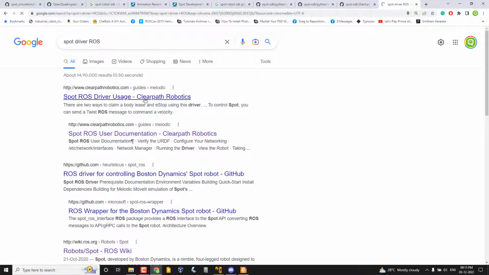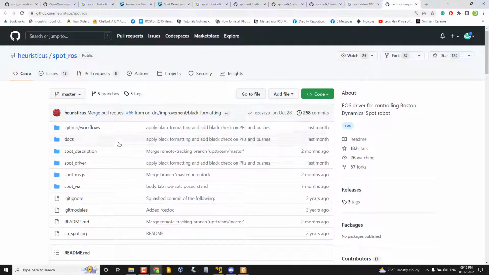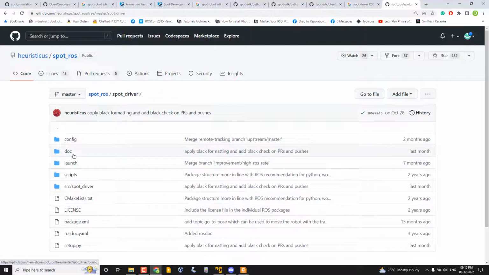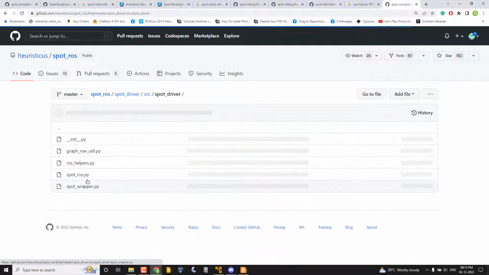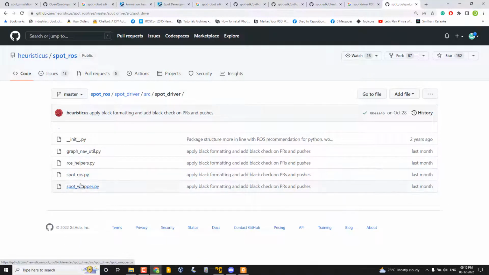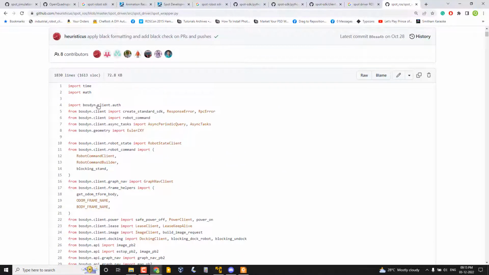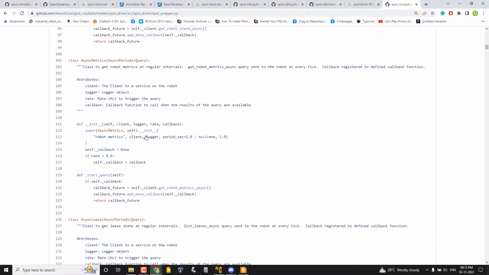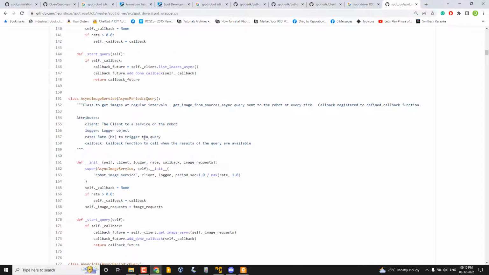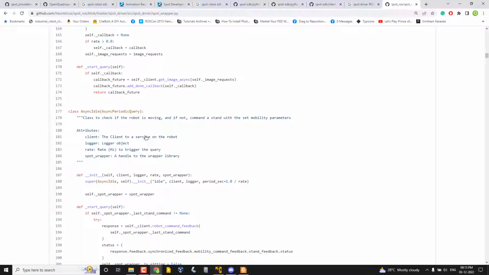So we can use it because they already created the driver. I think mostly what is happening is that in this driver they are using the SDK. See, there is a code called spot wrapper. I think it is wrapping the SDK. So these all are the SDK calls, I mean SDK modules. So the driver is simply a Python class, and it is exposing each API as a ROS topic.